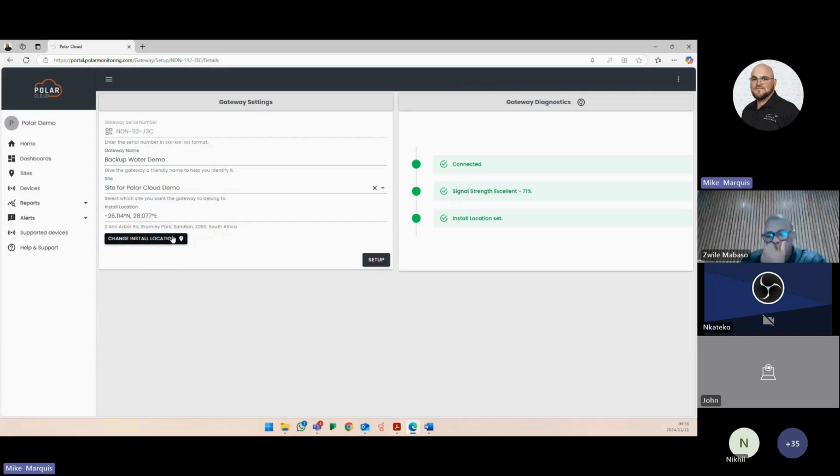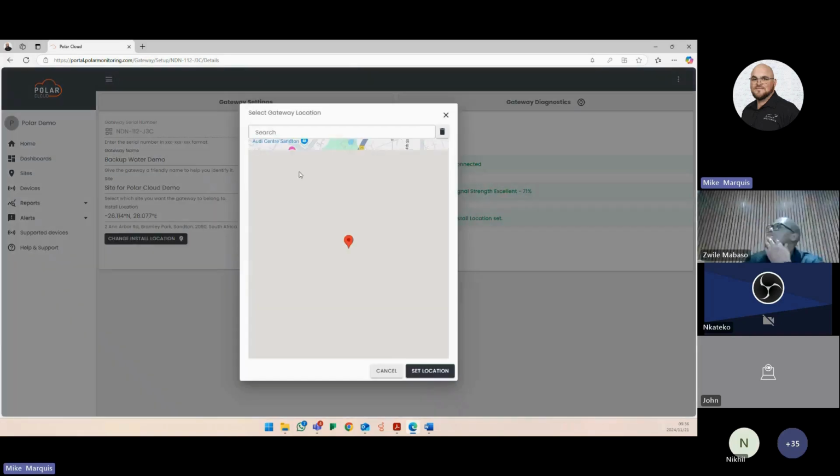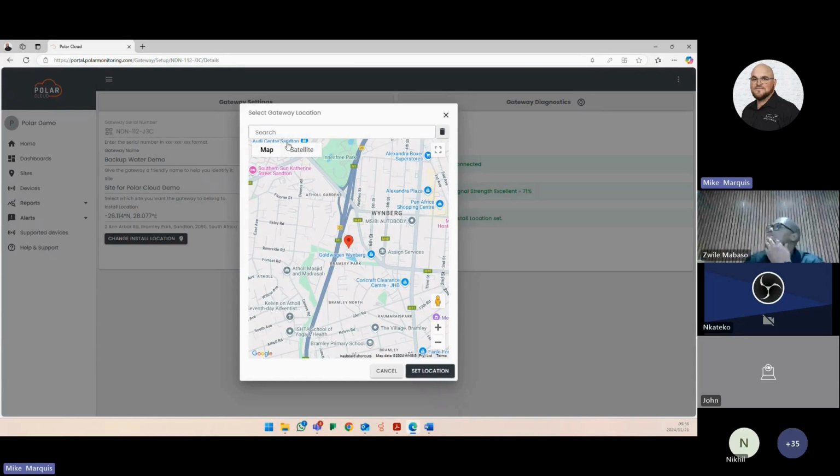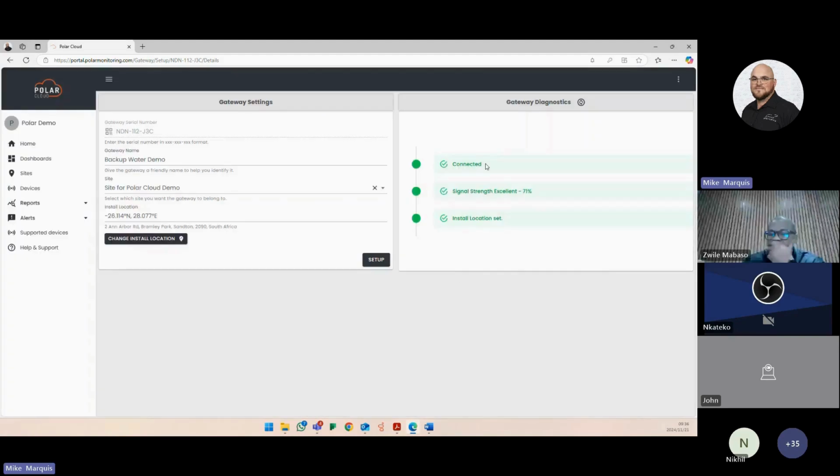All right, and I can give it an install location. All right, and that's as simple as just double clicking on the screen or typing in the address, or actually it'll obviously use your geolocation to see where you are in the region. Okay. You'll see that on the right-hand side, we can do some diagnostics on the system.